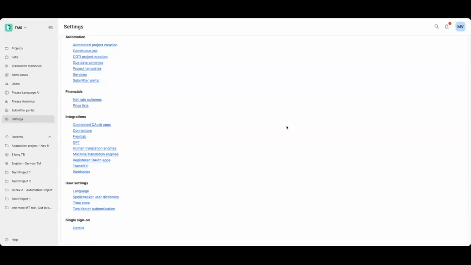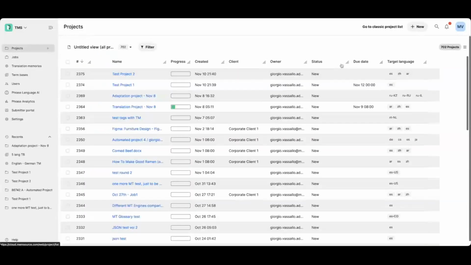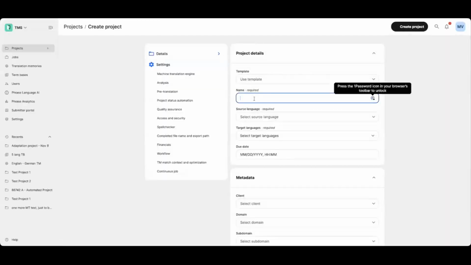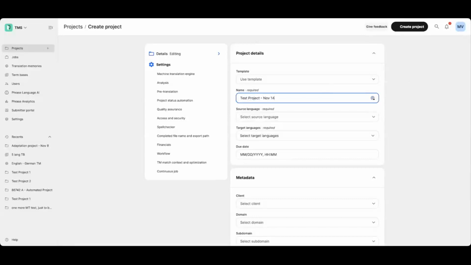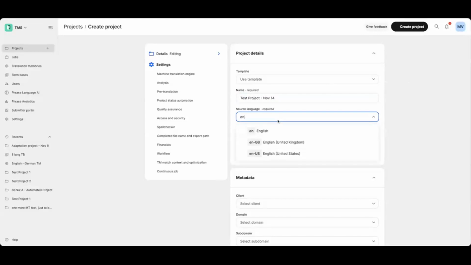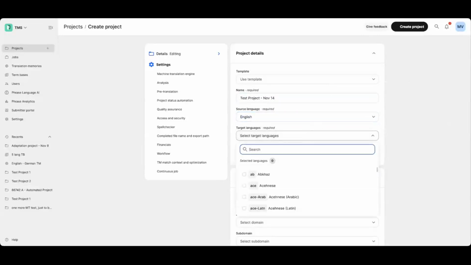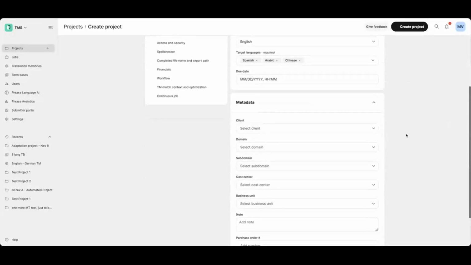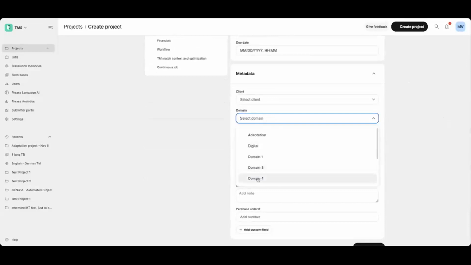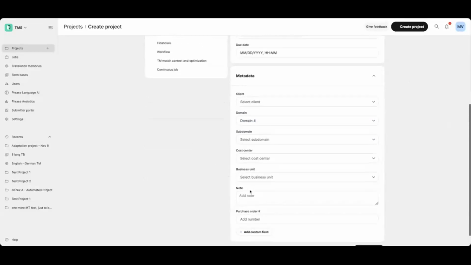So, okay, that's it for the user interface. So let's go to create a project. So I'm going to go here to my project page, and I'm going to click here on new at the top right. And I'm going to give a name to my project. So test project, November 14th. My language is going to be source, and I'm going to translate into Spanish, Arabic, and Chinese. I can also optionally add some metadata. So for example, domain, domain 4. I can also add a note.